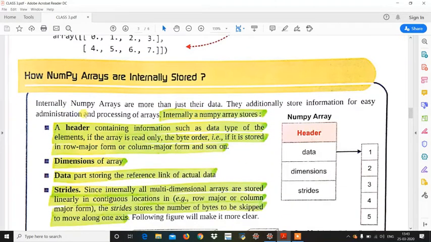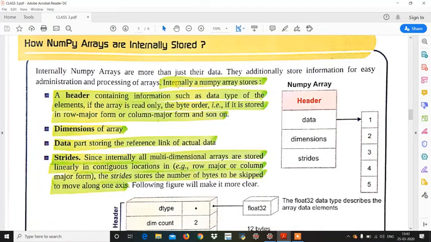Now let us see how NumPy arrays are internally stored. Internally, a NumPy array stores, first, a header. This will contain information like the data type of the elements, whether the array is read only, meaning you cannot edit the array, and the byte order, that is, whether it is stored in row major form or column major form. Done. Then you have the dimensions of the array, meaning whether it is 1-dimensional, 2-dimensional, 3-dimensional, whatever it is. Then you have a data part, storing the reference link of the actual data. So whatever data you have stored there, there will be a reference link.